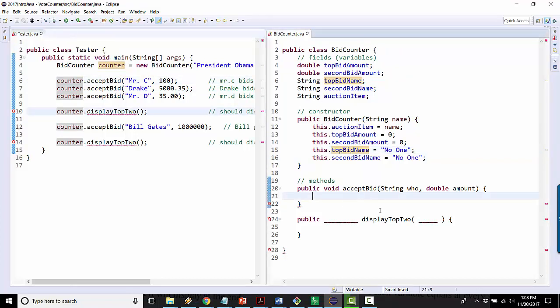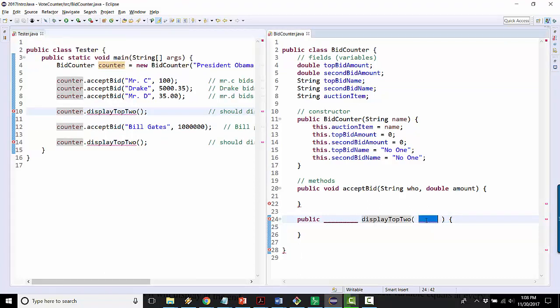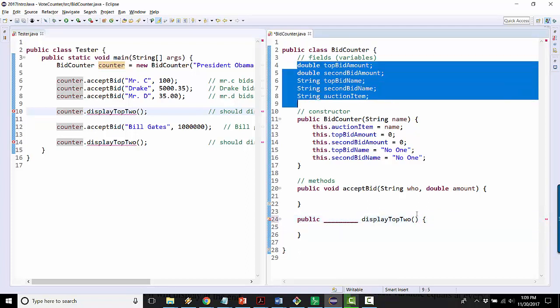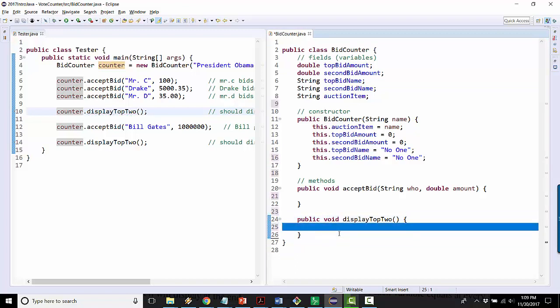All right, so I'm going to postpone figuring out what to do on the inside here. Let's look at display top 2. So display top 2 is just supposed to display who the top 2 bidders are. That means it doesn't need any input, because the top 2 bidders are saved inside these variables up here. So I don't need to take an input for whoever's asking me to run the command. And the output is void because I'm just displaying things to the console. I'm not actually returning an answer.